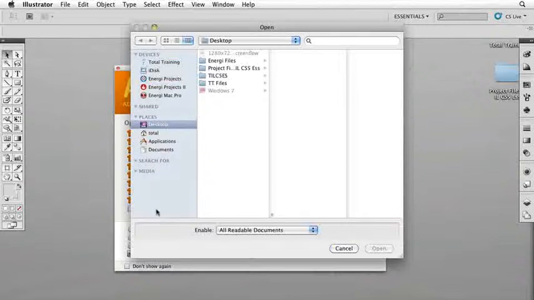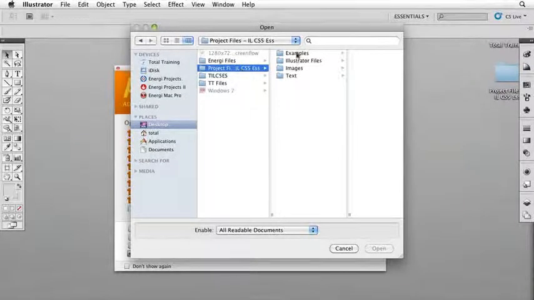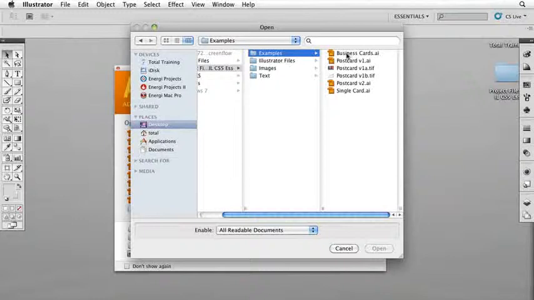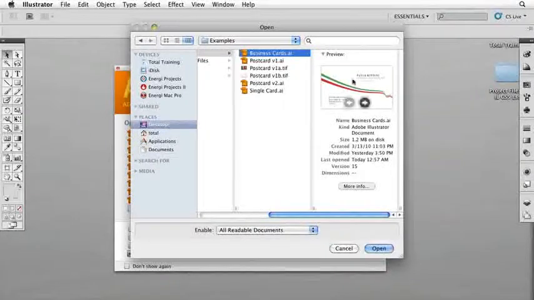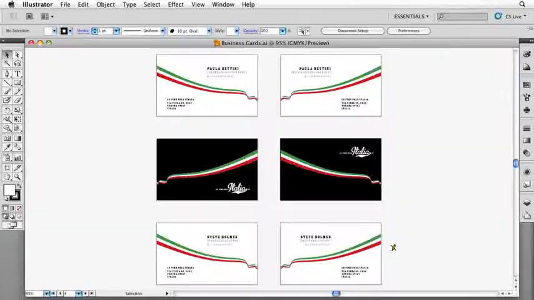Okay, so we're just going to click the open dialog here. And on the desktop of my machine, you can see I've copied the project files for Illustrator CS5 Essentials here onto the desktop. And if I select that, you can see 4 separate folders in there. So these are the documents that we will be working with. And I'm going to come in here and select the examples folder, and then we'll go ahead and choose business cards. Okay, you see we get a preview over here on the right hand side. Just going to go down and click open, and we can see that now appears on the screen, and also our welcome screen disappears in the background.